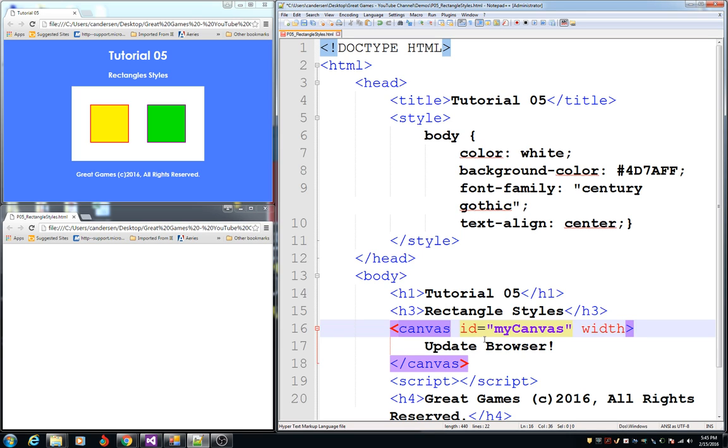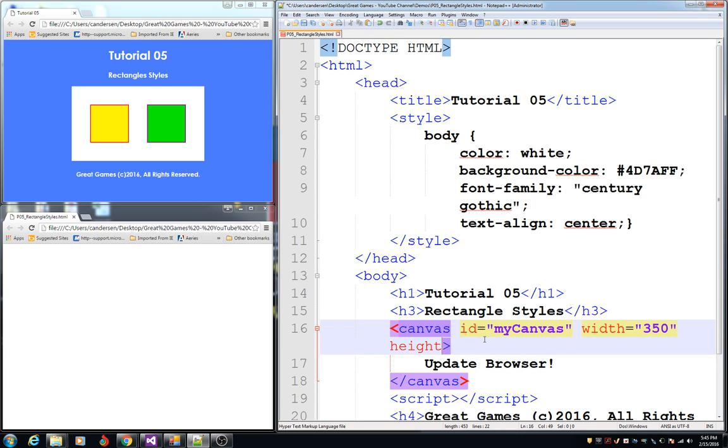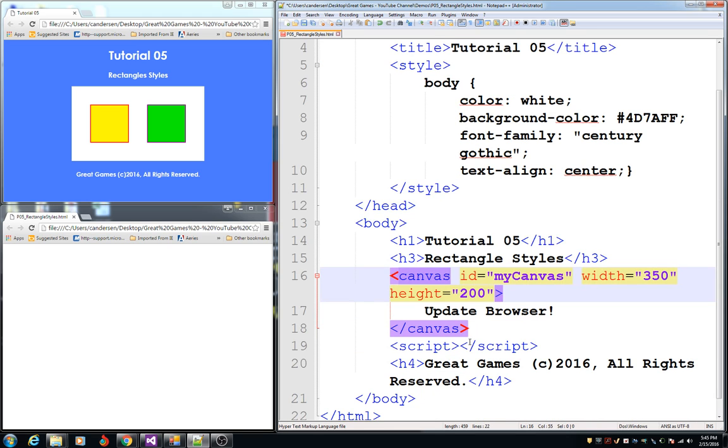So for the width, I'm going to set this here at 350. Make sure that you put this in quotes. And for the height, I'm going to set this at 200. Okay, so that's going to modify my canvas a little bit. It'll be a little bit bigger and a little bit easier to work inside. The default canvas size is 300 wide by 150 high, and that's a little bit smaller than I want it to be.